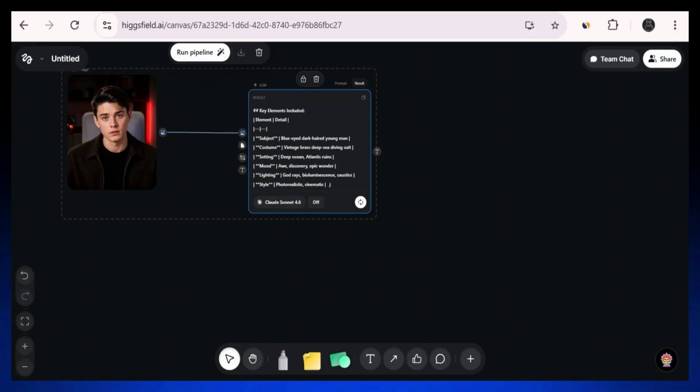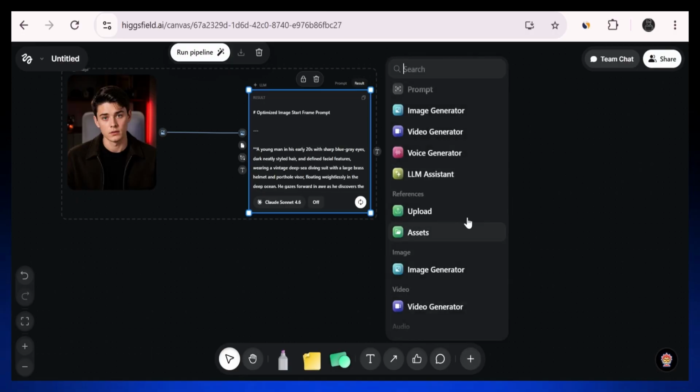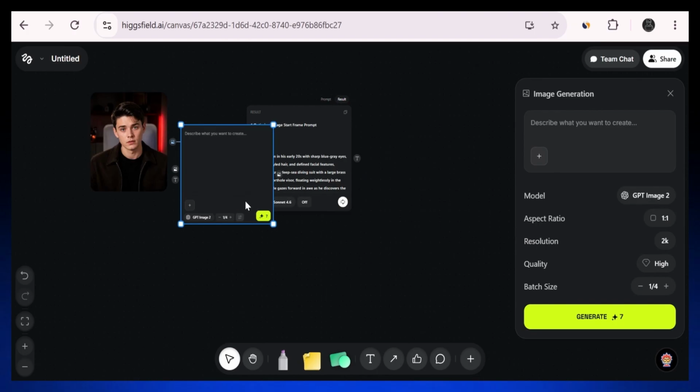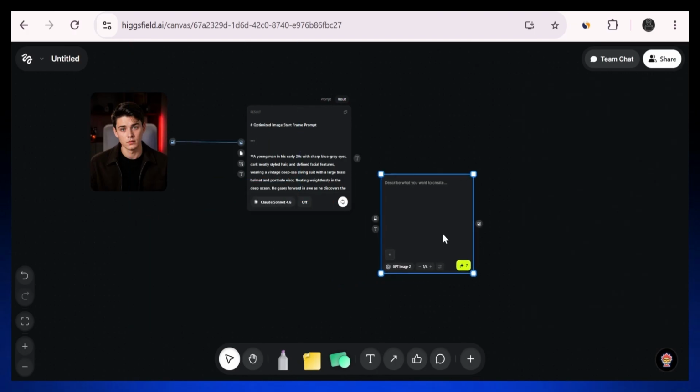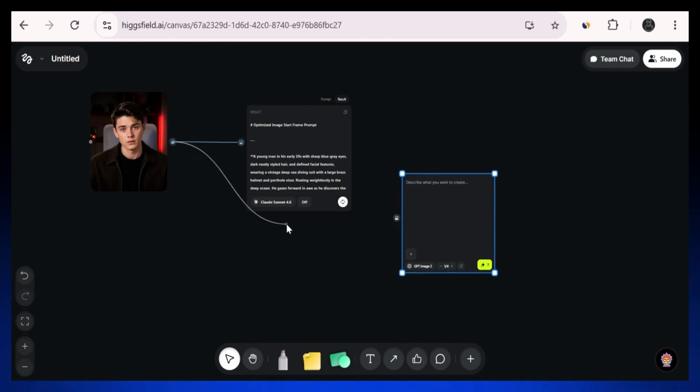It works perfectly. Next, click Add again and insert the image generator. Resize your workspace a little so everything fits nicely. Now we've added it successfully. Then connect your image to the image generator like this.